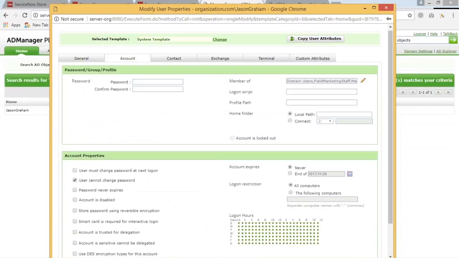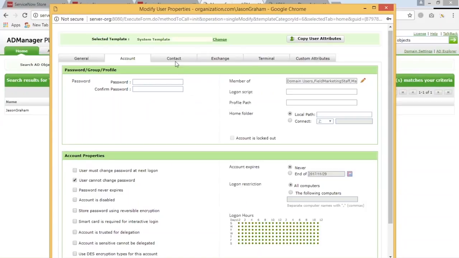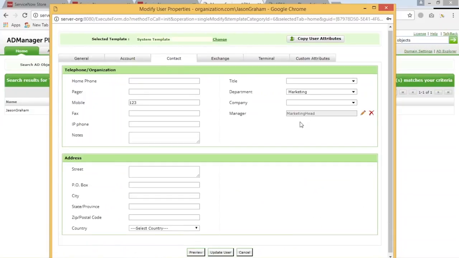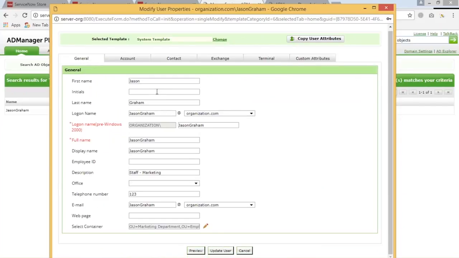All right, let's get to the next tab and see what more is populated. Oh, great. We've got the group membership also populated, right? It says marketing manager, field marketing staff, so related to the marketing department. And when I get into the contacts tab, even though I did not specify the manager, it is mapped, right. Likewise, every attribute pertaining to this specific request, in this case Jason being created in the marketing department, is already pre-filled and laid out for me.